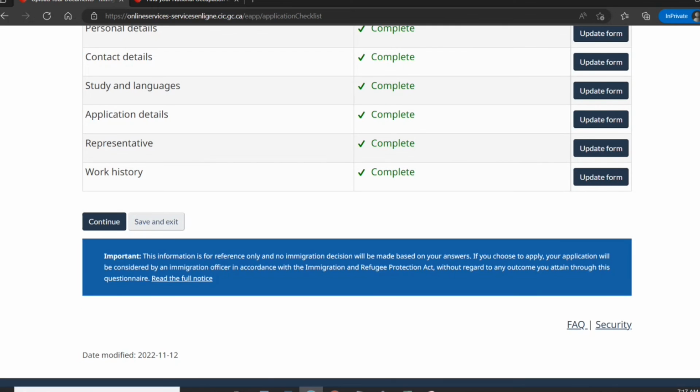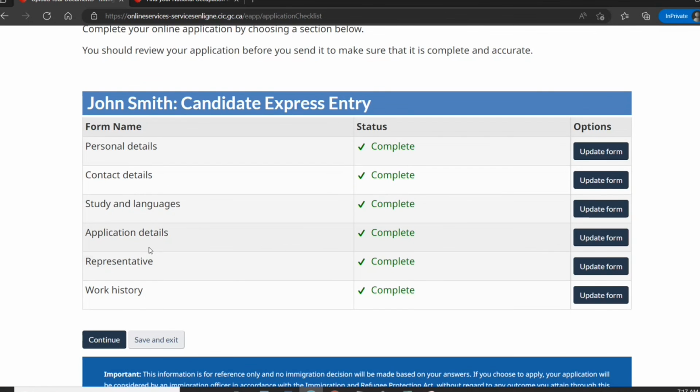Okay. So we can continue and submit the profile and see the score, but I'm not going to do that because I don't want a dummy profile in the pool.